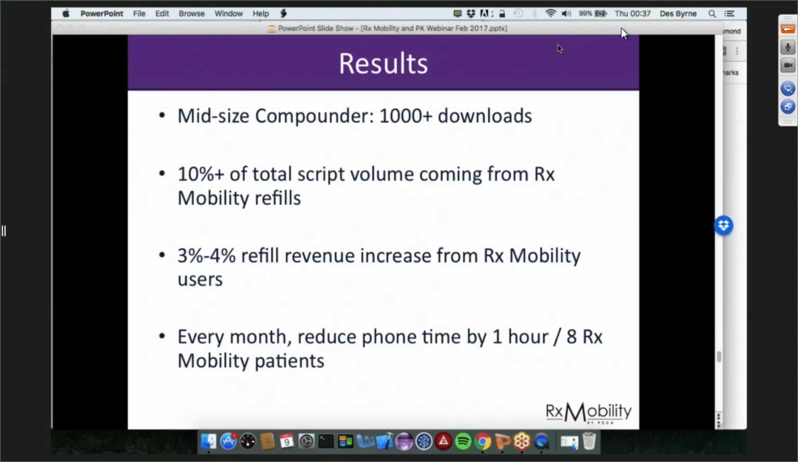And we expect as well that every month you will reduce your phone time by 1 hour for every 8 scripts that are received through RX Mobility. So that's a cost saving. You can multiply that 1 hour by the number of scripts you're getting through, and you can get a sense of this cost saving for your own business.